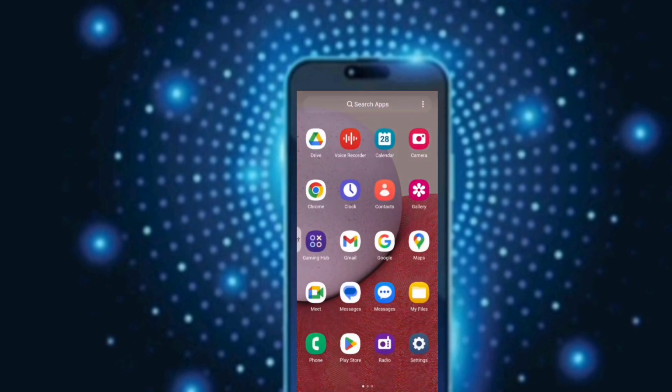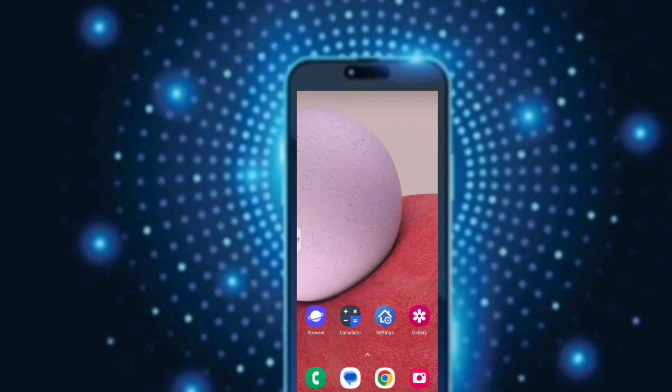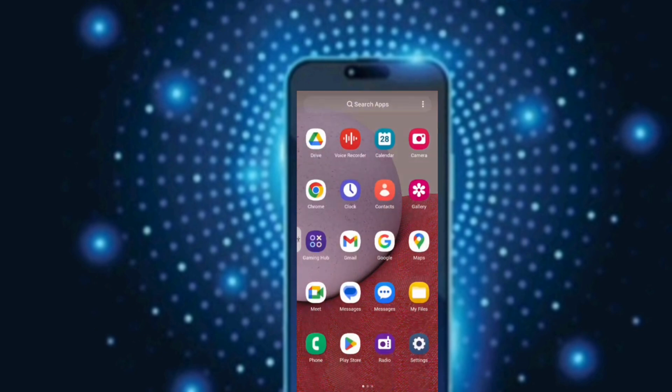And that's it. This is how you can easily fix app download and installation problem on Android.